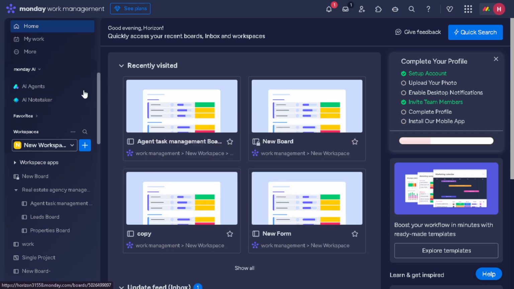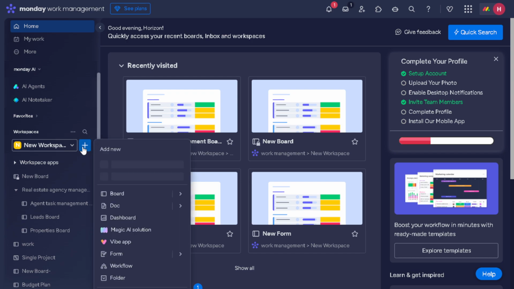Now let's dive right into the steps. First things first, we need to create a new board. To do this, navigate to the left corner of your screen and find the plus icon, which looks like a little plus sign. Click on that icon and from the drop-down menu, select New Board.